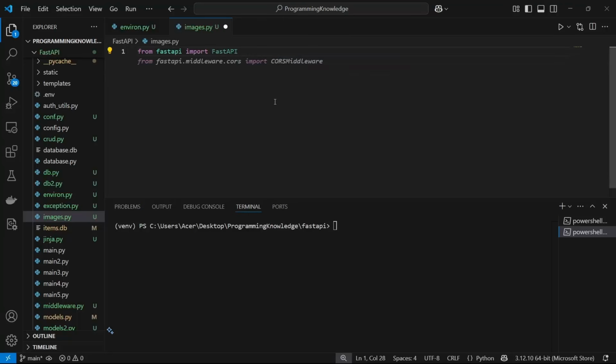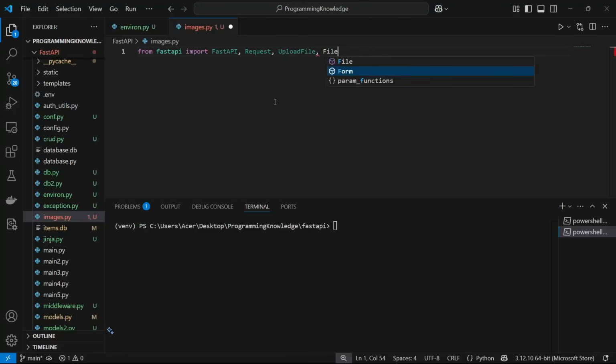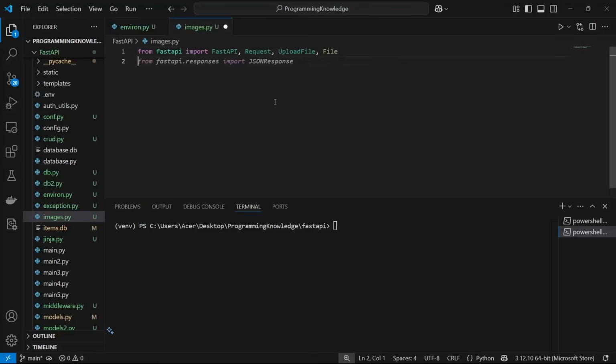Also, what we're going to have is the request and the upload file function here, and also the file function here. And we're going to have the responses. For the response, I'm going to have the HTML response because we are eventually going to return an HTML page in response instead of a generic JSON response.